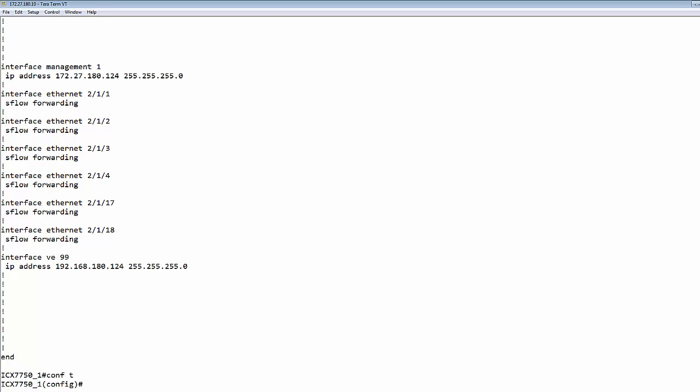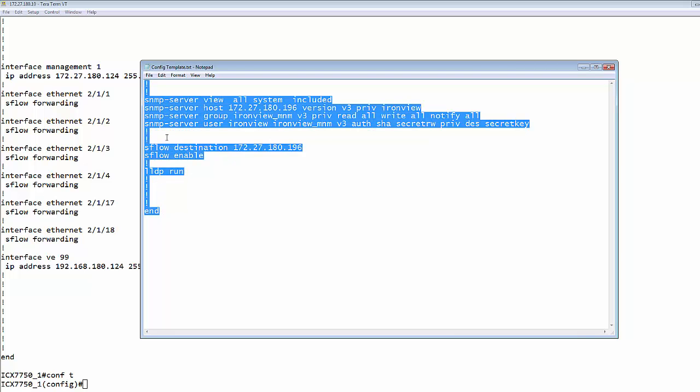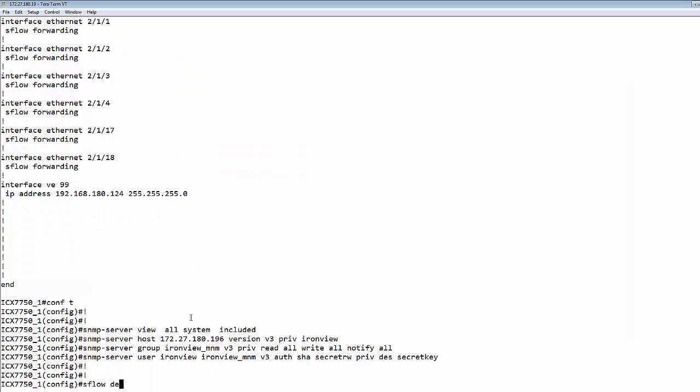Just change into the configuration terminal mode. And here we have a copied part of the configuration we just prepared. Just copy it and say paste.